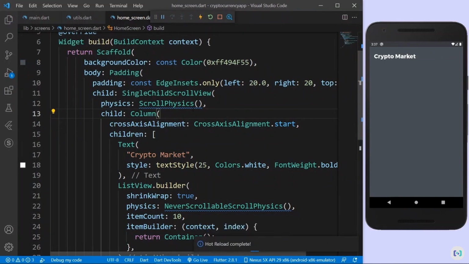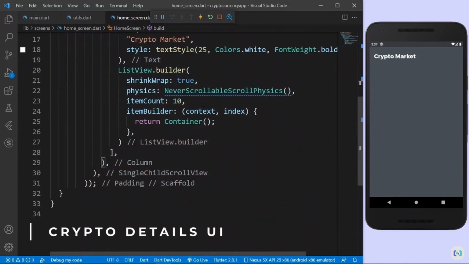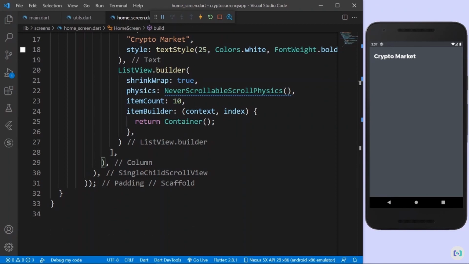This should be good. Now let's continue working in our list view builder. So what do we have in our list view builder? We have a card, right? We have the image of the cryptocurrency, we have the title, like what cryptocurrency is it, and then we also have some details of it, and I think we also have the price percentage and so on. We're going to get the data from the API. We'll see it later on.